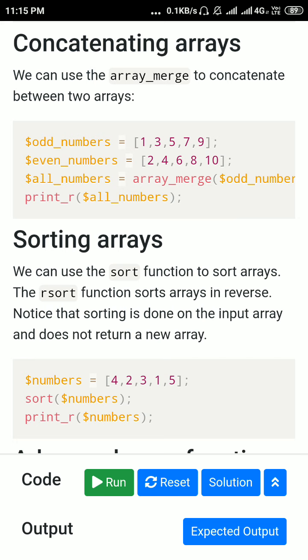The first array is named odd numbers, which holds the odd numbers, and the second is the list of even numbers. If we have to concatenate these two arrays, let us take another array whose name is all numbers. So we have to merge them.